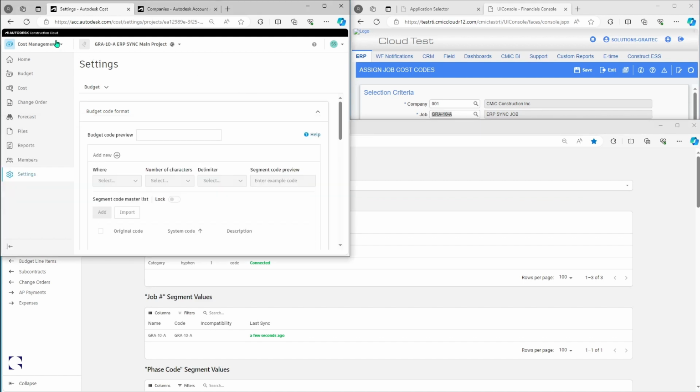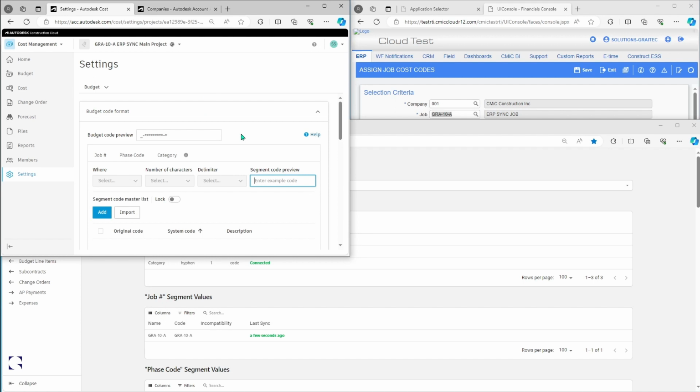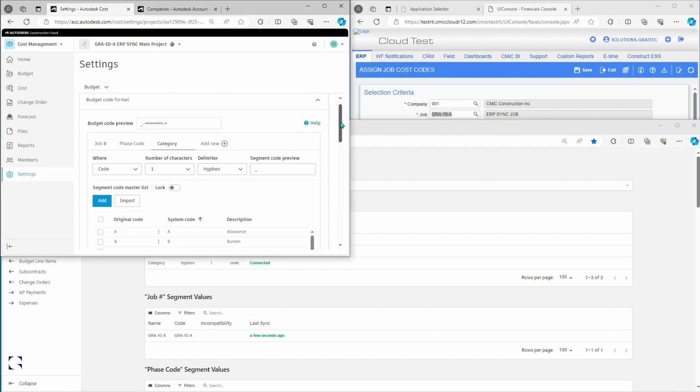And if we go across to Build and refresh, we'll see the budget code format has been defined. We have the job number, the phase code, which is actually nested items, so it's brought through the full structure, and the category codes. Now I have the budget code format defined.